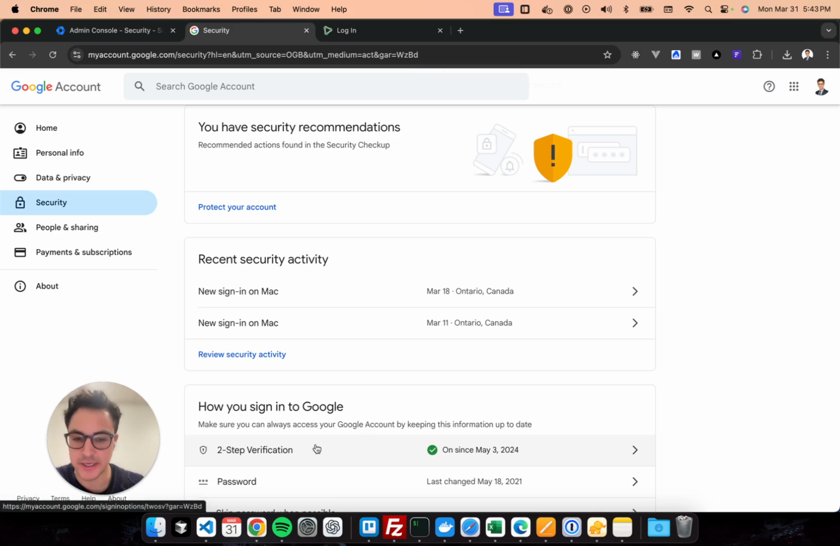Now, if that is not enabled yet, for me it's already enabled, but if it's not, you want to go ahead and enable that. It's going to ask you for a phone number to use, and then you're going to have to put in that code. So just do that, and once it's enabled, come back and continue with this tutorial. So you want to click on two-step verification.